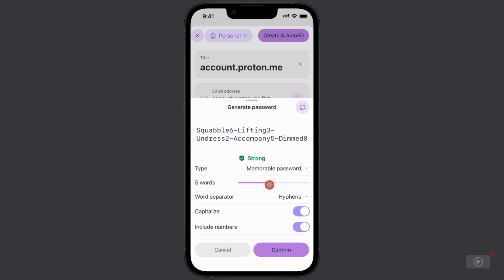So in the first place, we can move this slider to indicate how many words we actually want in our password. Notice that it changes from strong to weak, indicating how good this password actually is. A weaker one can be more easily guessed.